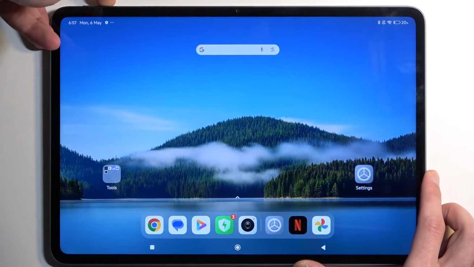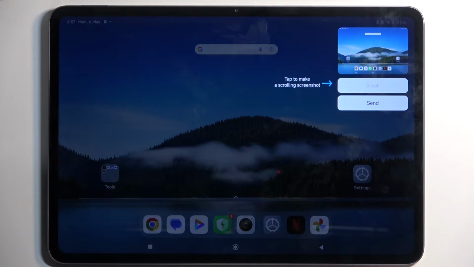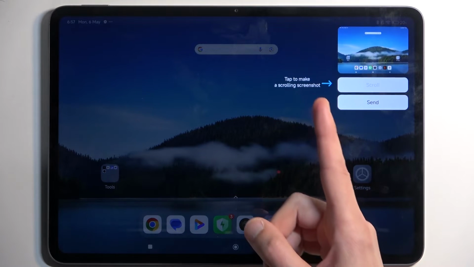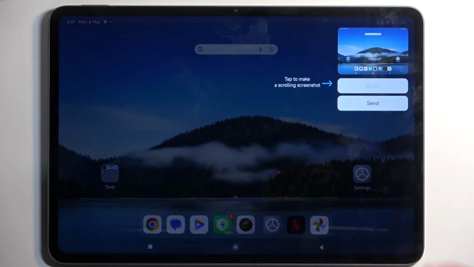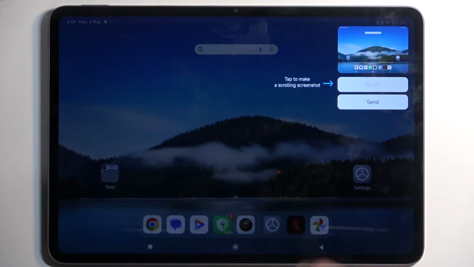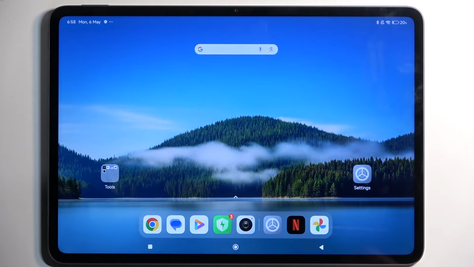So this, you'll have a flash along with a pop-up right here, and the first time around it does give you this quick guide letting you know what the options are here. So tap to make a scrolling screenshot, and you also have the share option right here. And after a moment, this little thing will disappear.